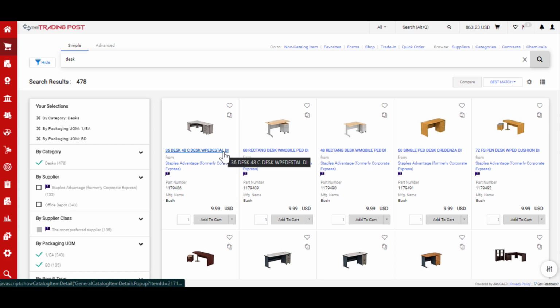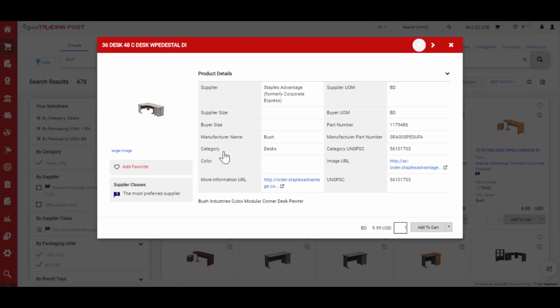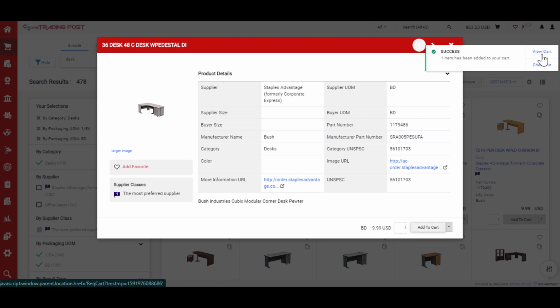And you can click on any of the items and get a large pop-up window that shows you key information about the item, and in a larger window where it's easier to read and compare to others. If you want, you can add directly to the cart from here or even go to the checkout page. I'm going to go to the cart.